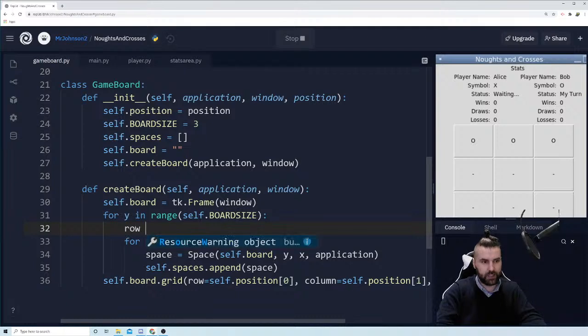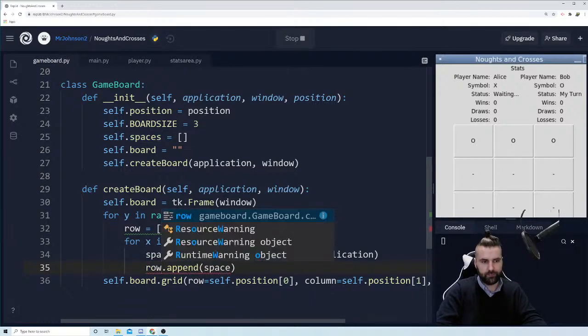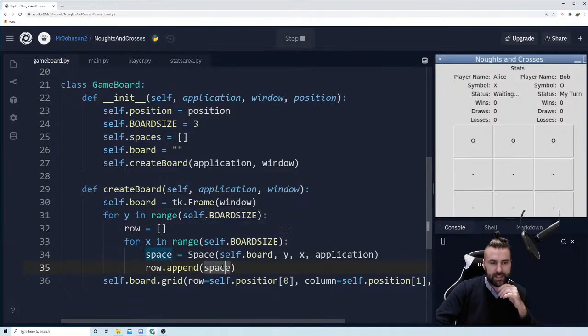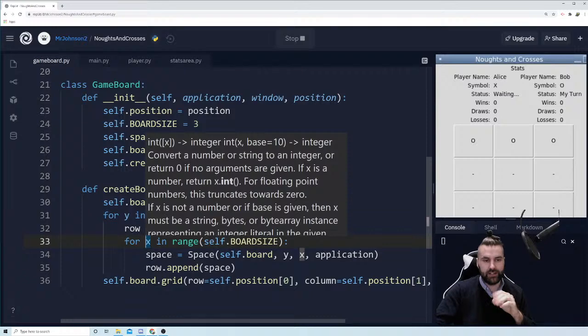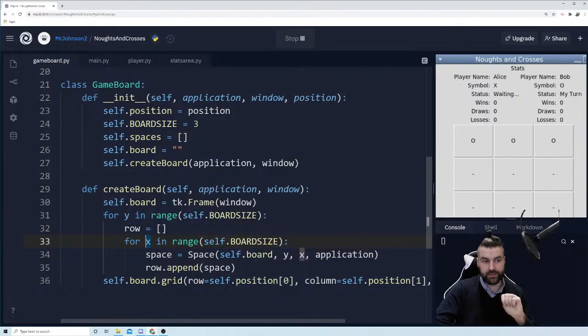So we're going to say row equals an empty array. And then instead of saying self.spaces.append, we're going to say row.append. Okay? So we're going to add that space to our row. So we're going to go for X in range, board size. So we're going 3 times. We're going to add a space and then a next X. So it'll be 1 over, add a space, 1 over, add a space. And then those 3 spaces will be in an array.